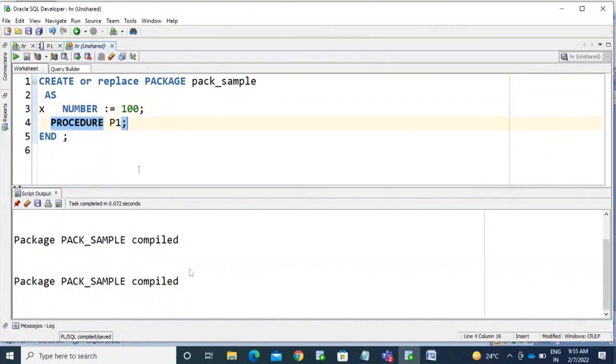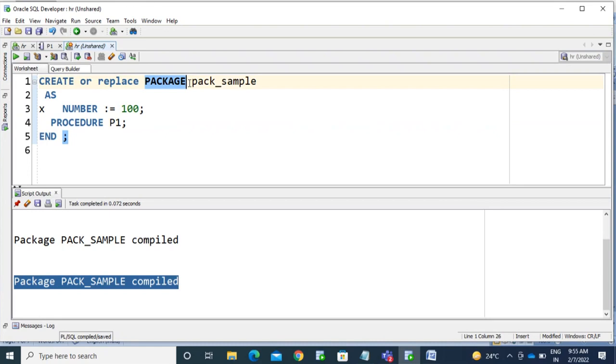See, a package has compiled. The package specification has compiled. The specification keyword here is optional. We need not mention the specification. If you are not mentioning anything, that means it is a package specification. Okay, we declare this. If you declare anything in this, we need to see here.